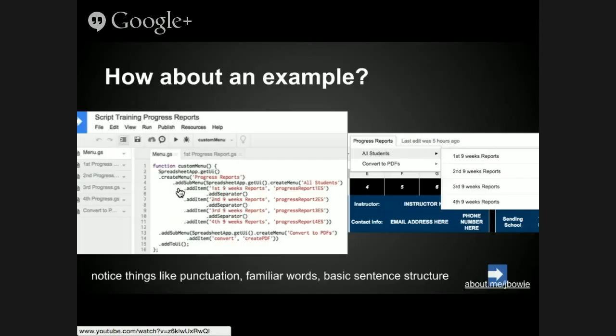Now I'll give a disclaimer, I've changed this. So it used to be all students, and then I had another submenu that was for a single student where you could highlight a row in the gradebook and just run a progress report for that one student. I've taken that out because I'm in the middle of reworking the script, and I haven't gone back in and fixed that yet. So under that all students, what do we want? Well, we want a first week, 9 weeks progress report, and we want it to run which function? Progress report 1 ES, which is entire sheet is what ES stands for.